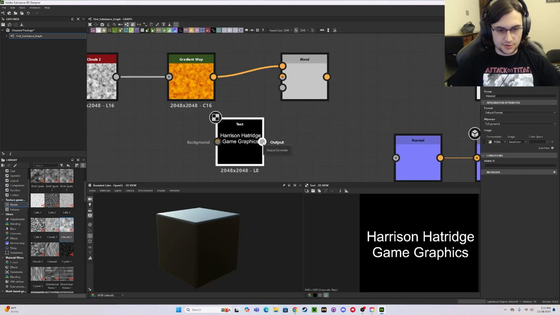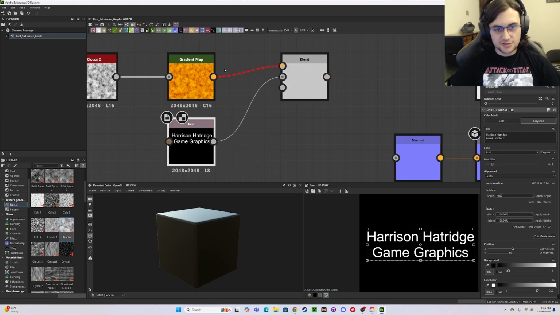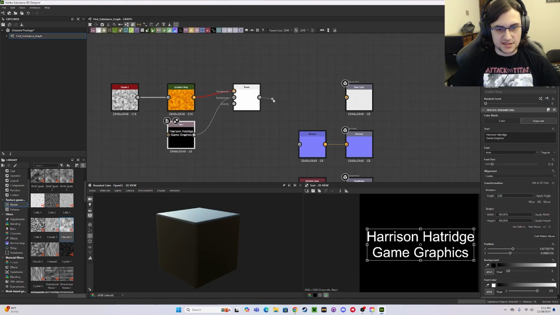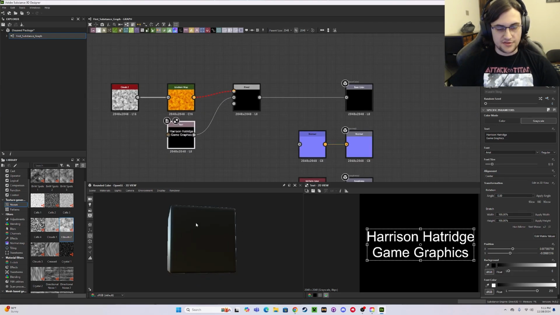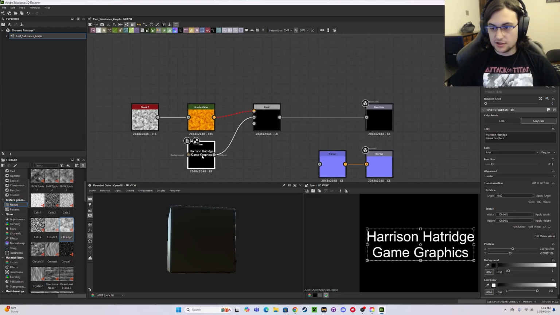Then what we're going to do is drag our text output and put it in the background of the blend node. Now you'll notice you're getting this red right here, and it's not blending properly. And if we drag this in, you'll see nothing happens. That is because we are trying to blend something colored with something that's grayscale. You can see right here that this is grayscale. So we're going to go ahead and select color.